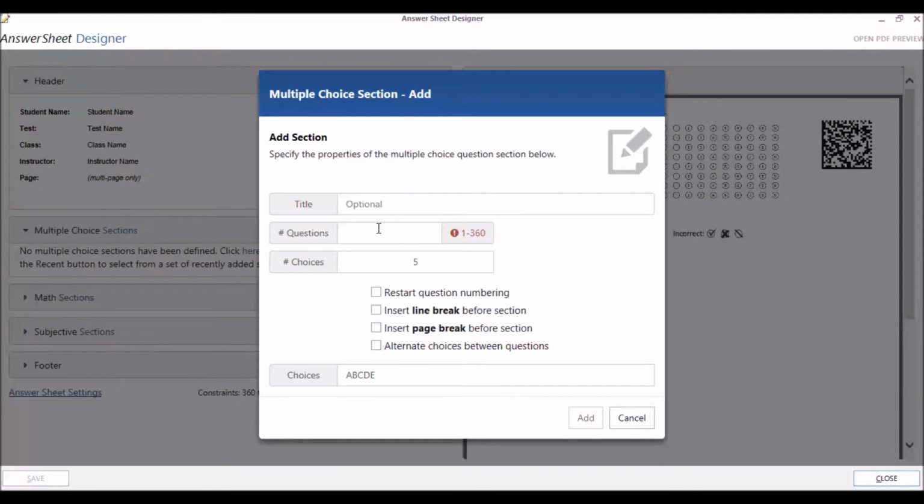In the window that's brought up, you need to set the properties of your section. You have the option of adding a title. For the number of questions, you can add up to 360 multiple choice questions. Let's just type in 5 for now. The number of choices is where you indicate the number of answer choices for each question in the section. Let's just type in 4 for now.